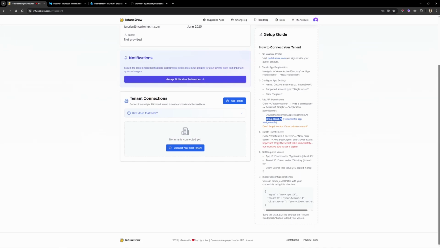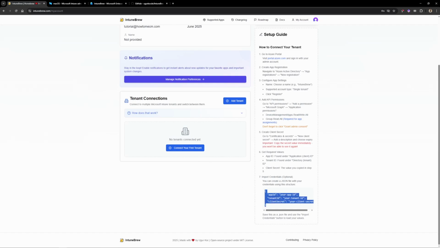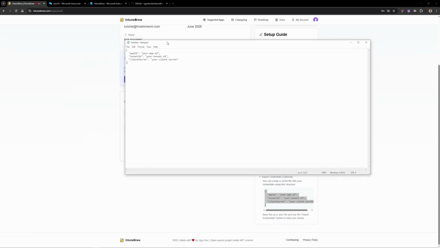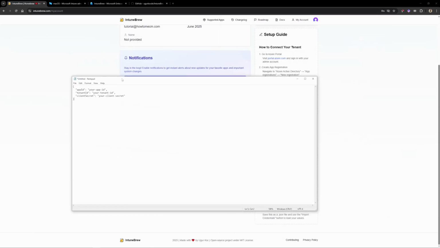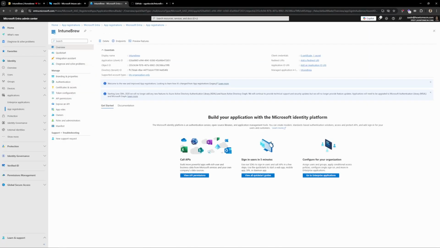So they are suggesting us to use a JSON file. Okay, then let's just use Notepad here. I will copy this, then go to my Notepad. I will put this on the other screen just to copy the information here. So first of all, we need the app ID, this one. Then we need the tenant ID, this one.